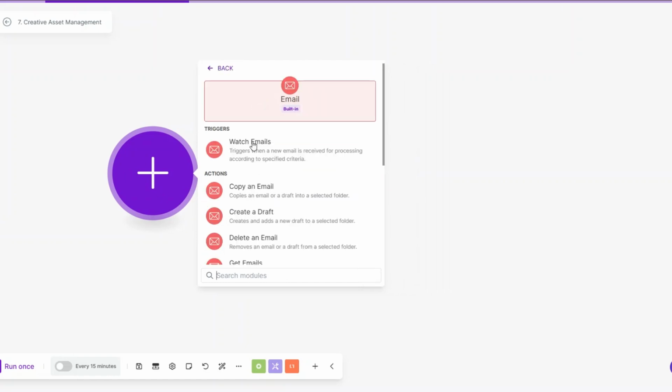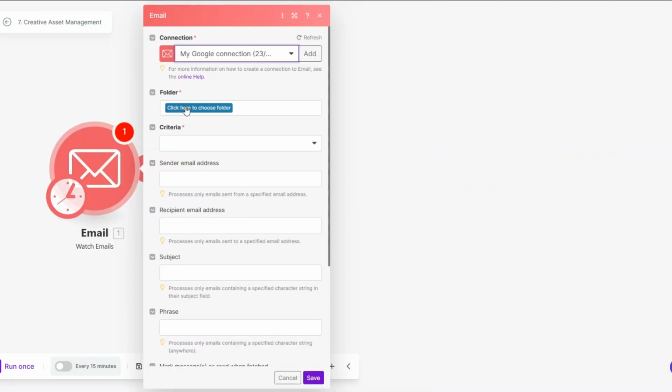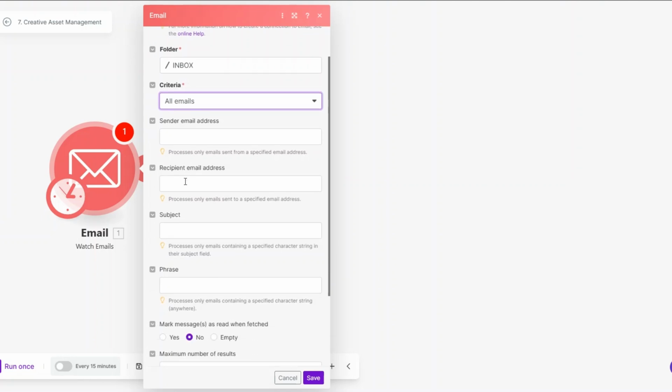So here on email, I'll click on watch emails module. Here I'll choose the folder that we would like to watch. I'm going to choose the inbox folder. Criteria, we can see all emails. And here we can filter the incoming emails either by a sender email address, recipient email address, subject line, or a phrase in the email.